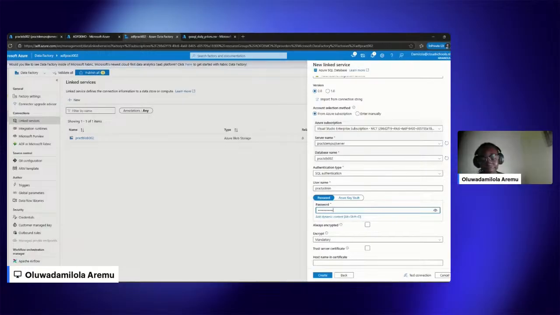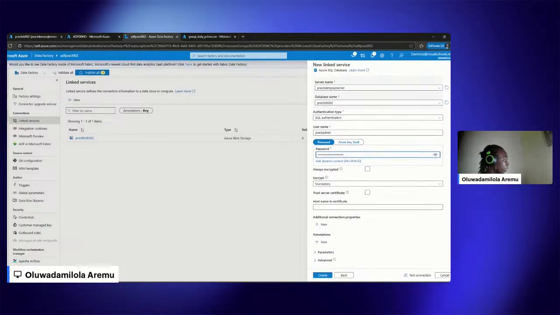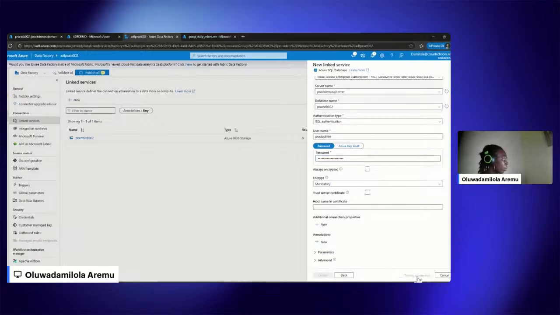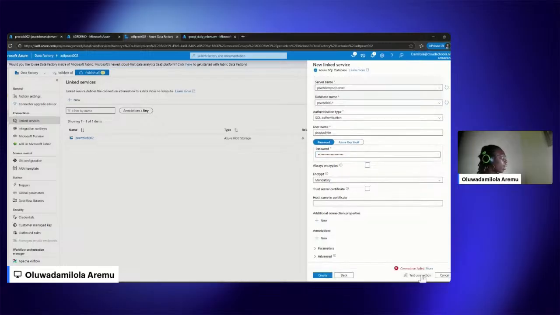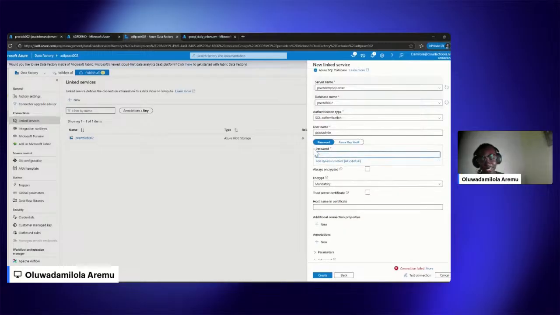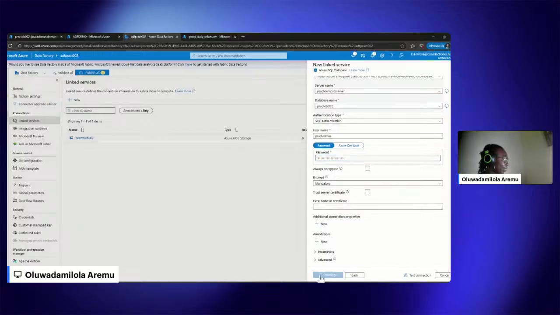If I remember the password. Okay, let's test connection. See if my password is correct. If my password is not correct, yeah, the connection failed. Funny thing about my keyboard is the keys are not rightly placed. Let's see if this works. Oh, I created it without testing.